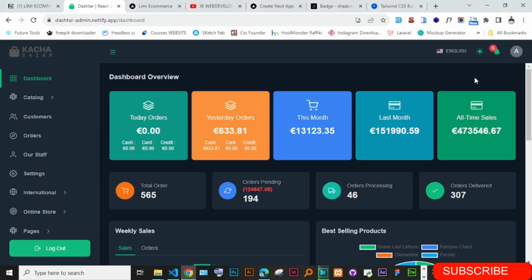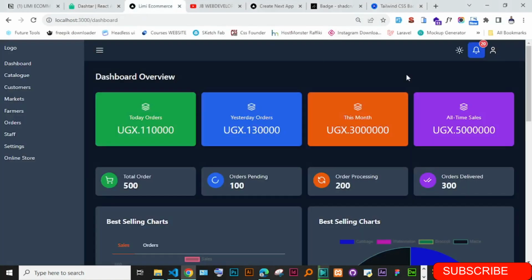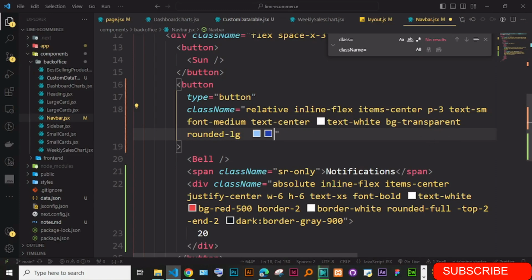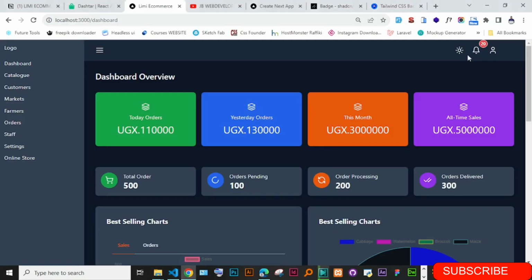Let's first see right now. Okay, so right now we have this whole thing, that focus thing going on. Just remove this focus ring. Have that, and we should now be okay. Let's refresh.